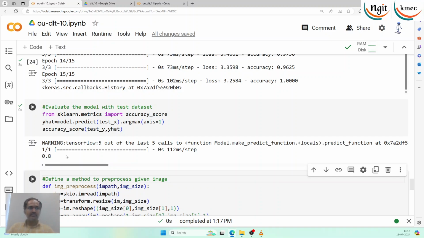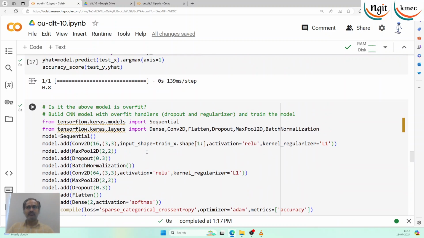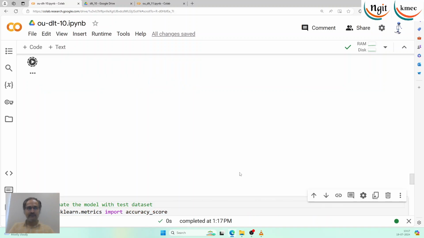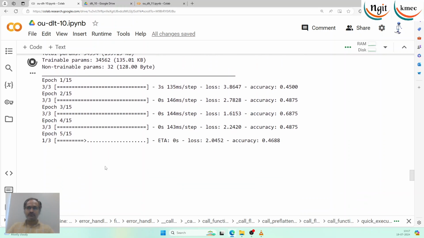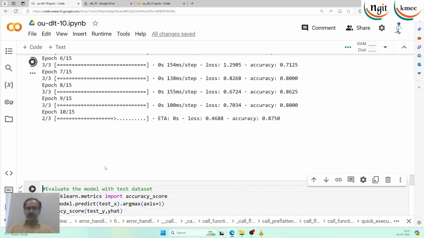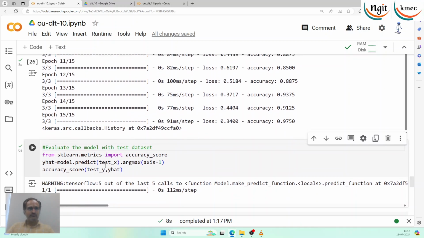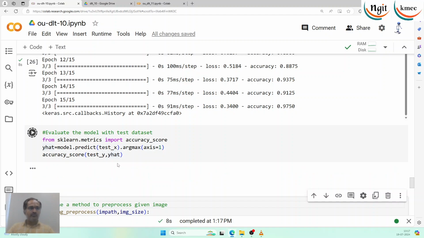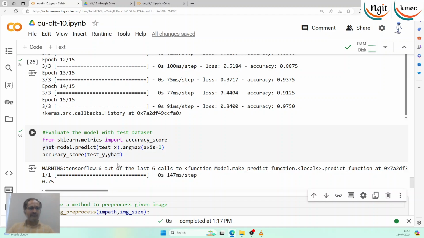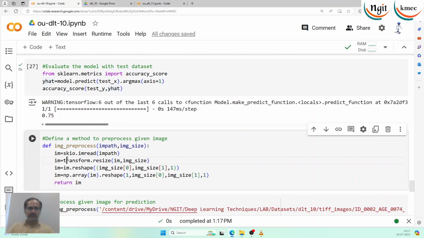So it reached 80. Now instead of L1, again I am replacing with L2. You can try with this L2 regularizer. With the L2 regularizer, a squared noise can be added. So I think it may get success here. It is 75, so again you have to tune it. Of course, the regularizer parameter can also be given.